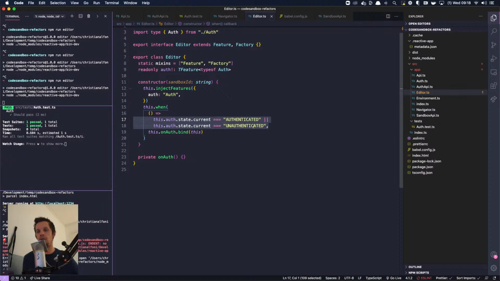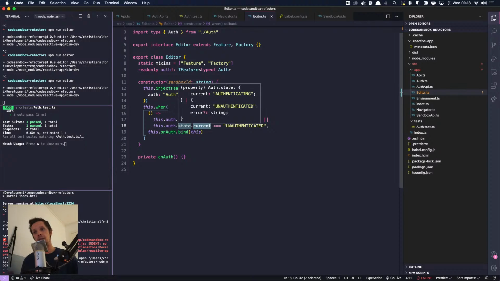This is how MobX works. And the reason it will wait is because we're looking at this property. So whenever this property changes, it will rerun this when callback. And whenever it returns true, then it will run this method, and then it will dispose of itself.